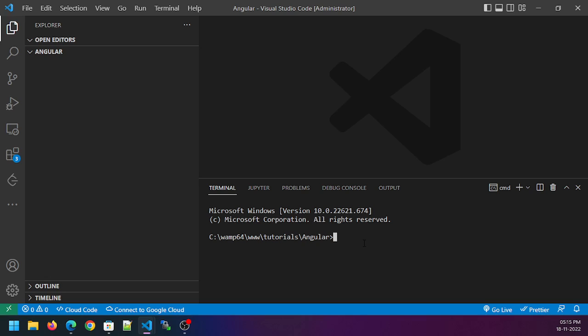So I am going to create a new application: ng new hello-world. Okay, let's press space, enter. It asks if you would like to generate Angular routing, which would be helpful for your Angular application in future. So I'm going with yes.